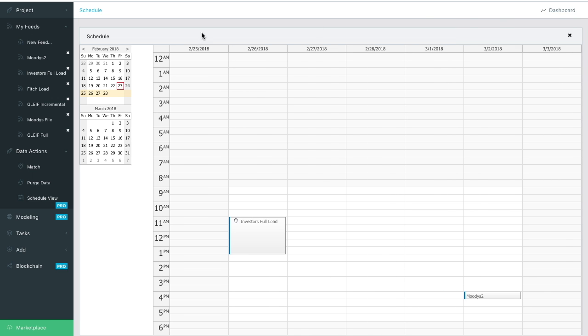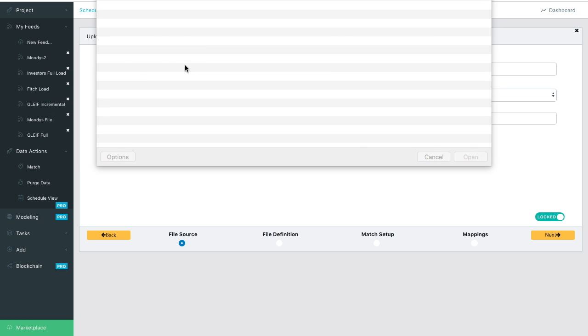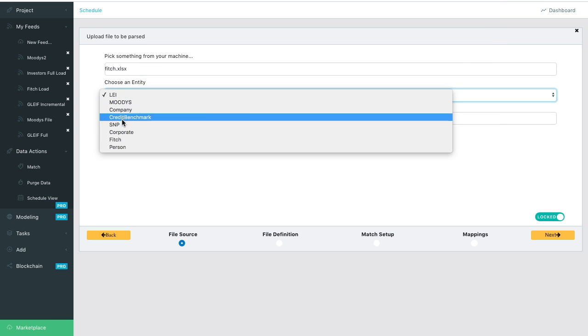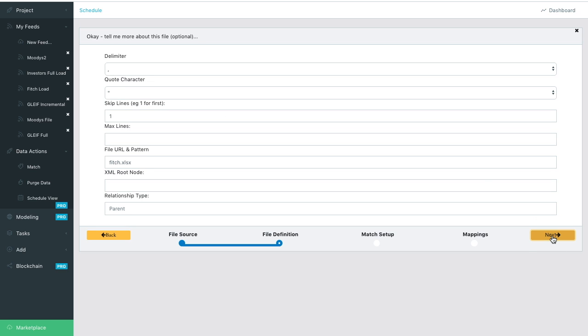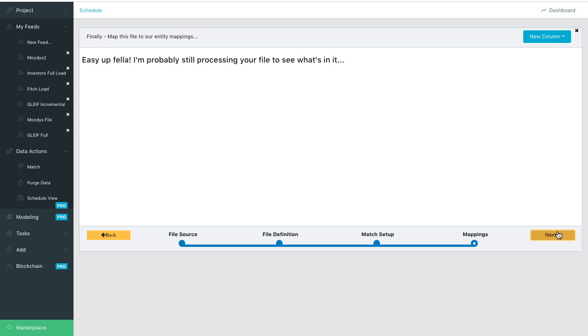So if I just close this down, I'm going to go back in now and I'm going to choose to go through the same process again for my Fitch file. So I choose my Fitch. I'm going to map it to my Fitch entity. I'm not going to save it this time. I'm not really interested in any of these settings. They're all pretty much default, so I can just tab all the way through.